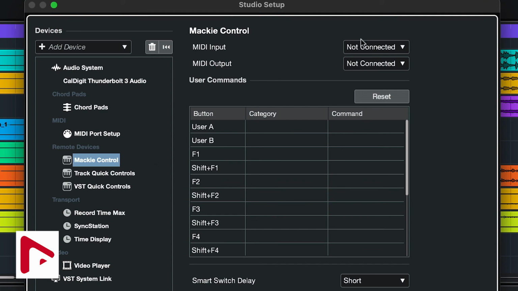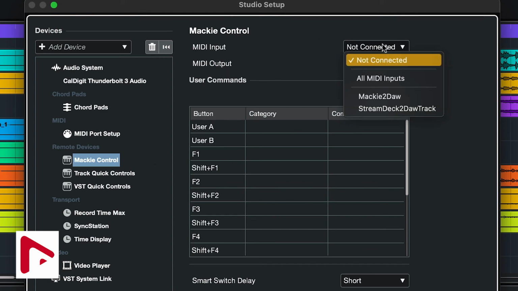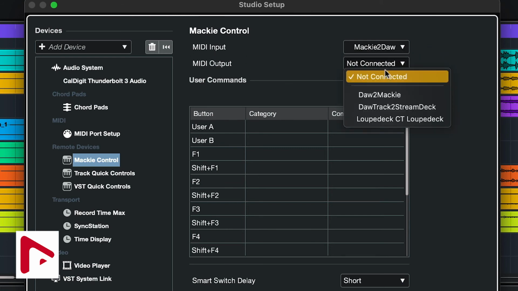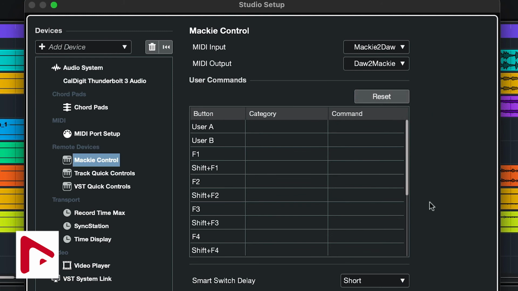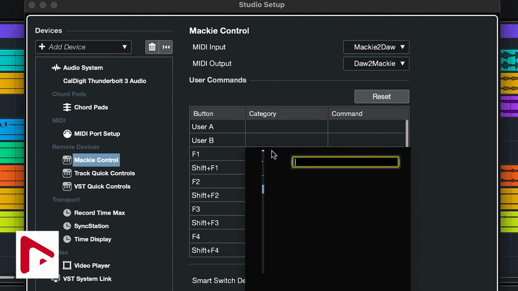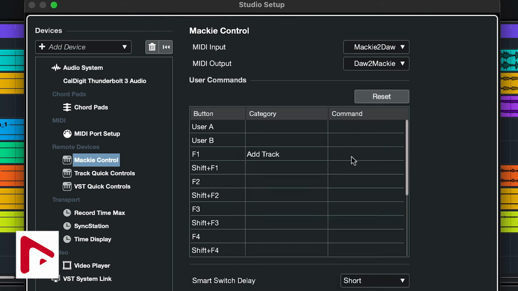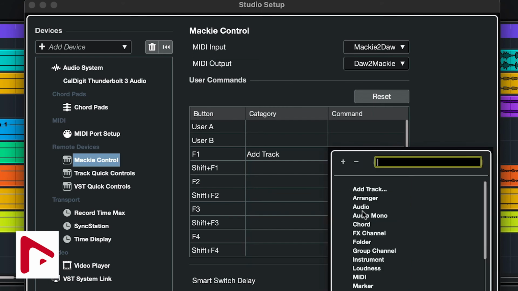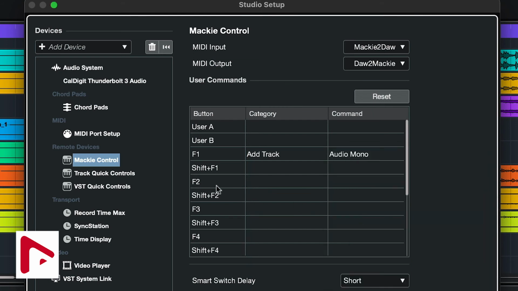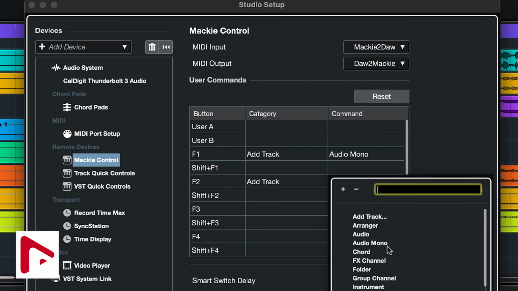Now the first thing we want to do is set the input and output. So we'll select the input to Mackie to DAW, and the output DAW to Mackie. And we want to go down to and assign a few of these buttons here. So on F1, we want to click on Category, and we're going to select Add Track Category. And under Command, we'll select Audio Mono. We'll go down to F2. We'll also do an Add Track here. And under Command, we'll select Instrument.